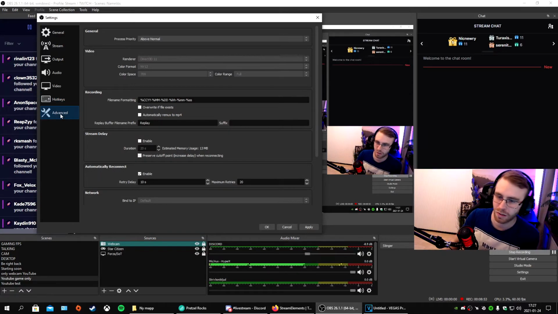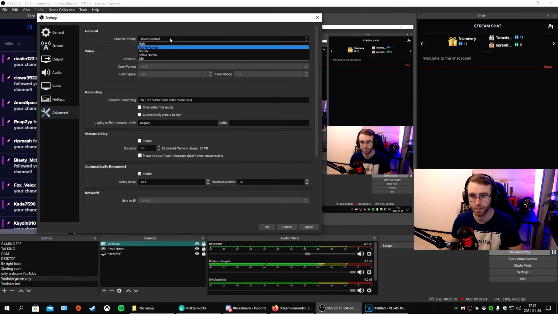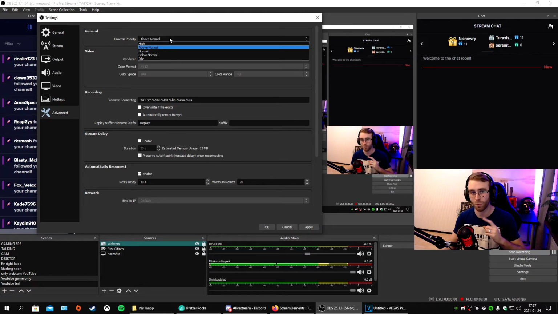So advanced. So let's see. In general, process priority: above normal. So OBS is prioritized above normal. That's the thing. You can set this really high, but the thing is like this. If you have one computer like I have, and I think mainly you guys have only one computer when you stream gaming, if you set this too high, OBS is going to take too much, and if it's too low, it doesn't get enough. So set it to above normal.